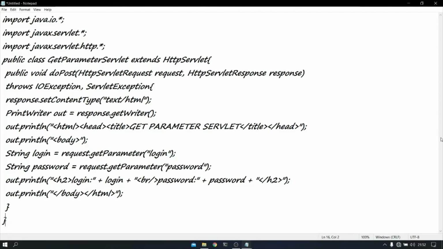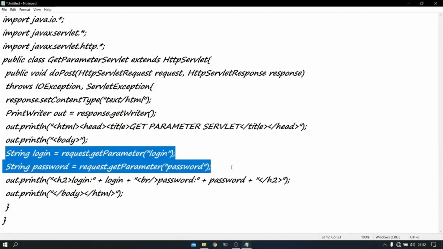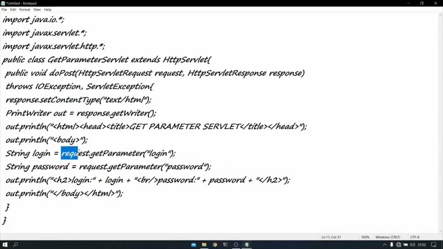So guys, I have written the Java servlet program. Basically in this program what we are doing is we are retrieving the two parameters, that is the login and password values, using the getParameter method. As you can see, I've created two strings, login and password, and I'm requesting using the getParameter method to fetch the values of login and password. After doing this, I'm printing out the login and password values which we have retrieved. And this is what we are doing in the Java servlet program.